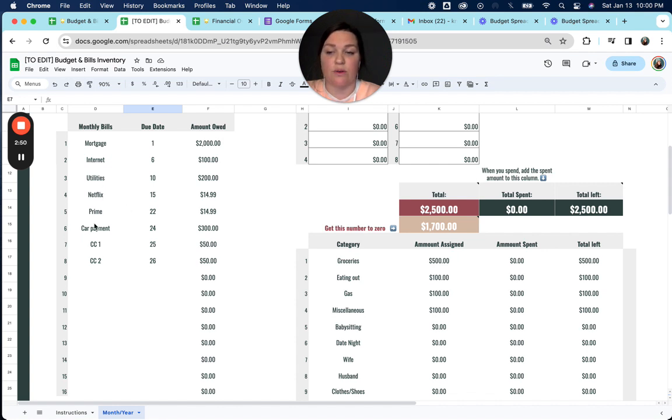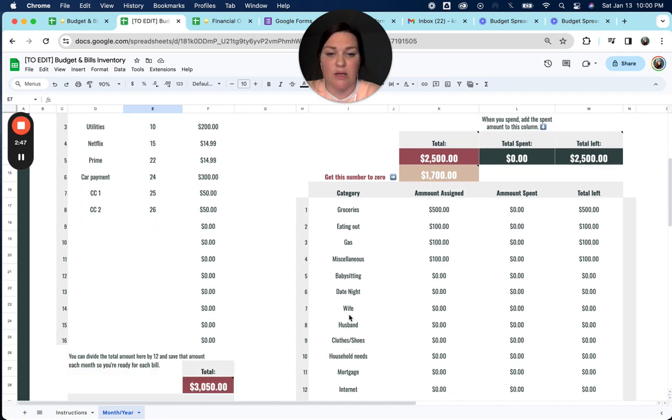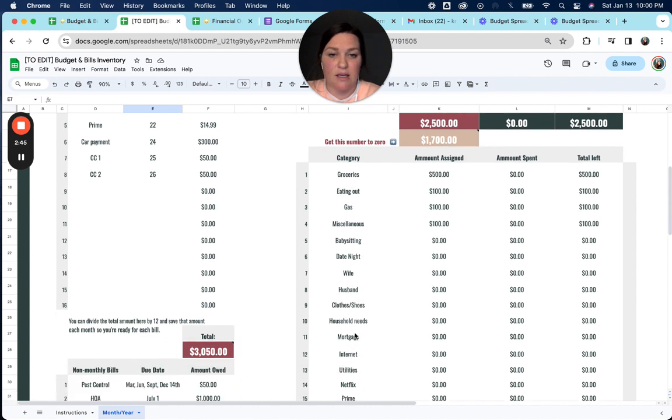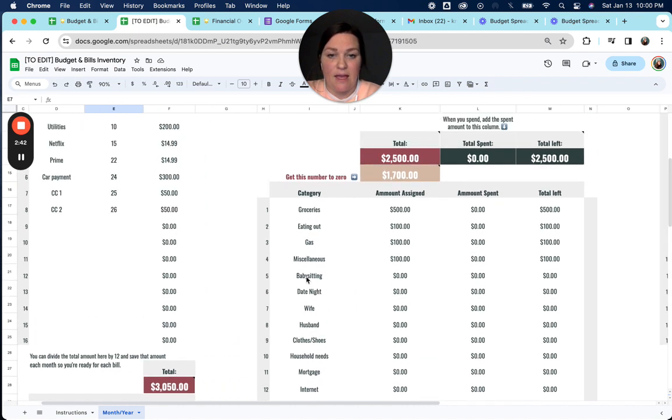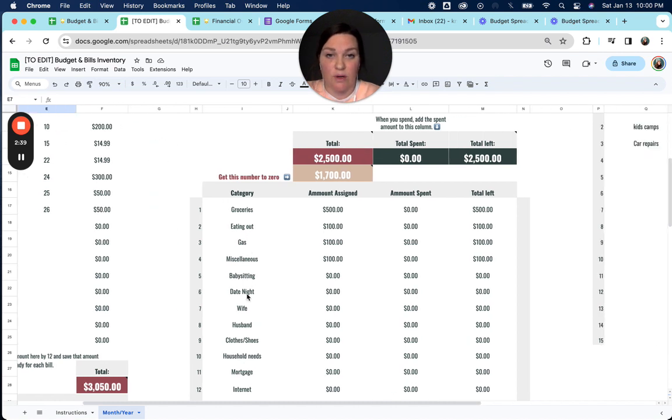Whatever categories you have written in here, you can go ahead and copy and paste onto this side into your budget. And then you also need to write in categories that you spend in every month. So groceries, of course, eating out, gas, miscellaneous, maybe you have a babysitter you pay every month, date night, you should budget for that for sure. And then wife spending, husband spending, you should each have your own line item in the budget so that you have some no questions asked spending each time you get paid, even if it's just a little bit and you're just starting out budgeting. Give each of you a little bit.